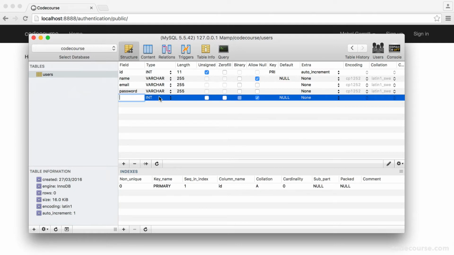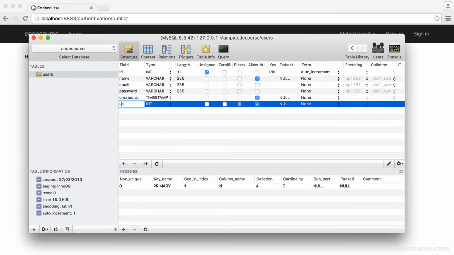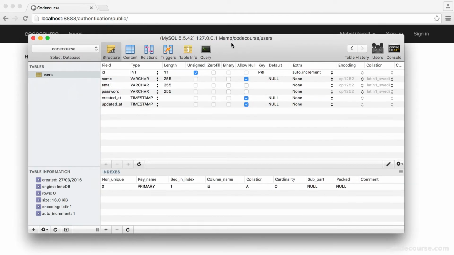So as well as these, we also need to create a created at and an updated at column. That's because of just the way that Eloquent works. It will have a created at date when you create that record. And if you update it in any way, it will update the updated at column to the current time. So let's go ahead and insert these. So we've got created at, which is a timestamp, and we have updated at, which is also a timestamp. Okay, so for these then, that's all we need really to just get started with authenticating users.